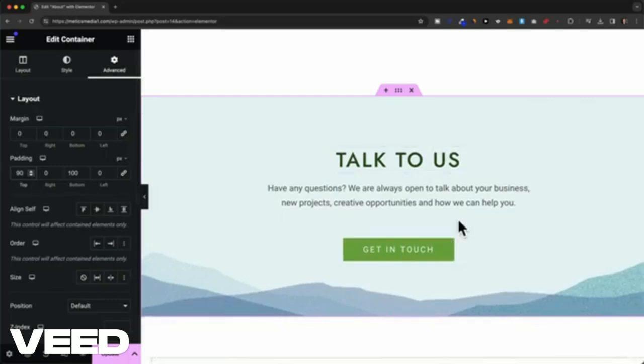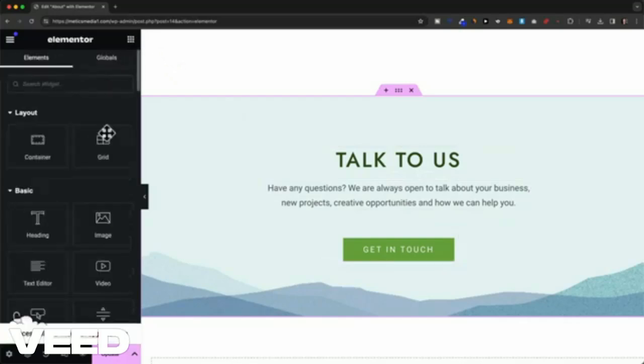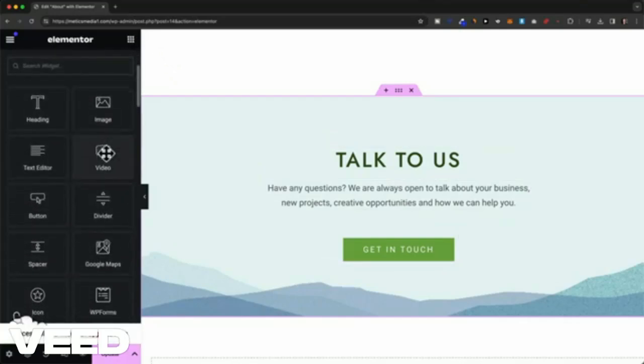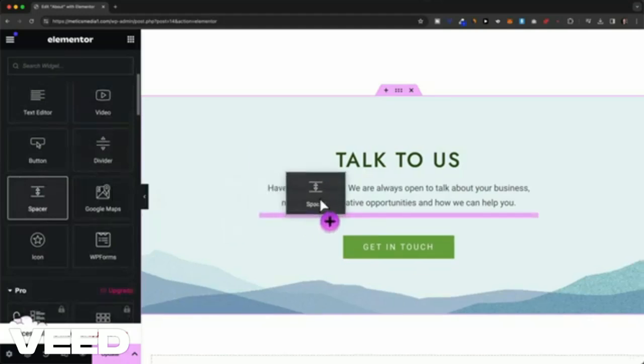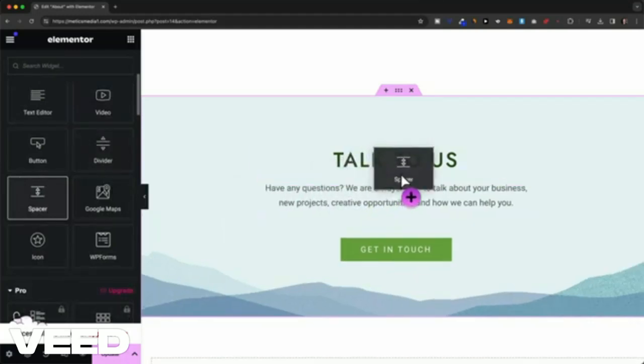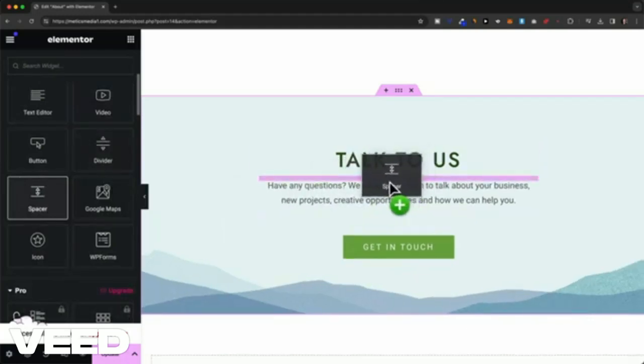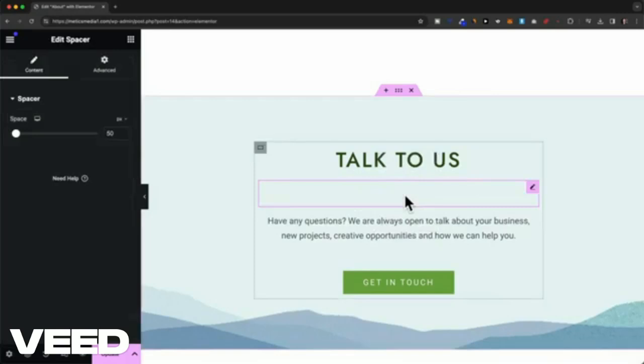Now, another very simple way how we can control the spacing between elements is to simply add a spacer element. So we go to the elements by clicking on the 9 dots here, and then we look for the spacer, which is right here. We can just click, hold, and drag into the area where we want to add space, for example, between the heading and the text element. And then this element would automatically add some space.